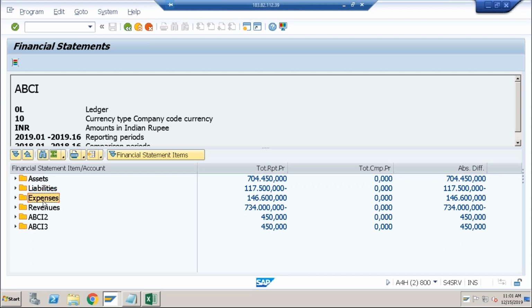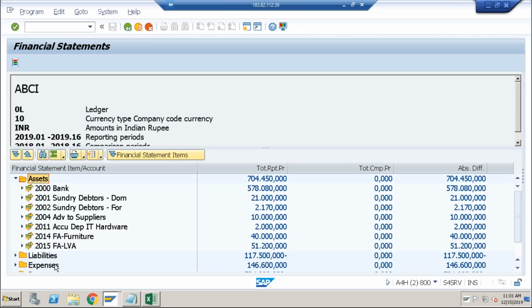Right? So it is up to you. We created it very simple, right? Within assets also, if you don't want to segregate all these things, if you want the current assets, fixed assets, again within current assets, you want to keep AR separately, all those hierarchy you can define as per your requirement.